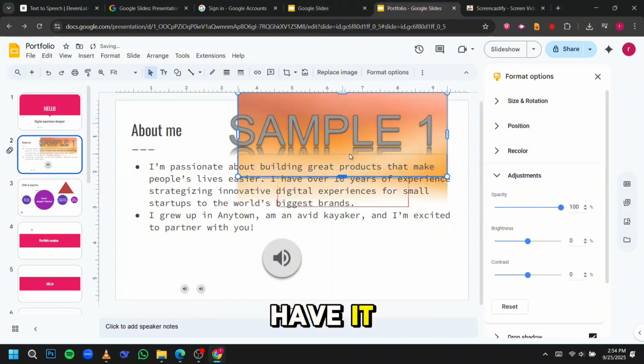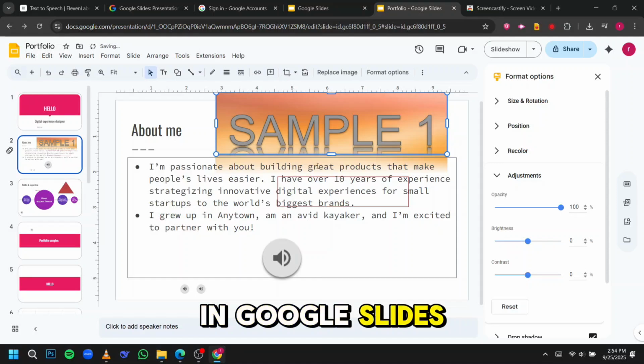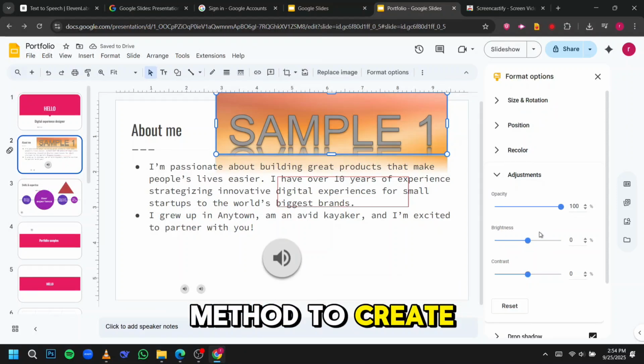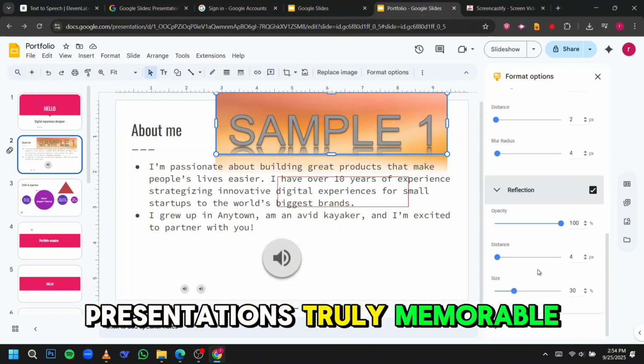And there you have it. You've successfully placed an image inside of text in Google Slides. Experiment with this method to create eye-catching slides that will impress your audience and make your presentations truly memorable.